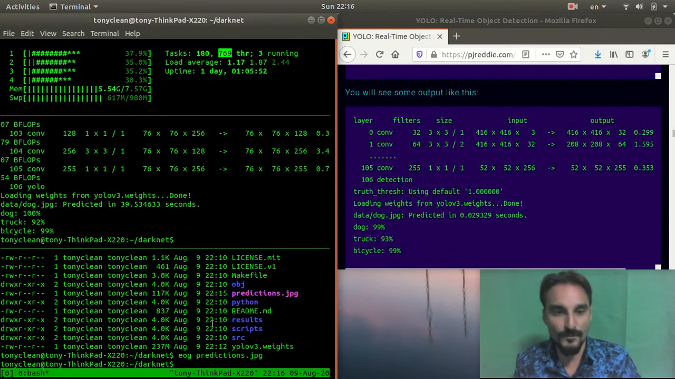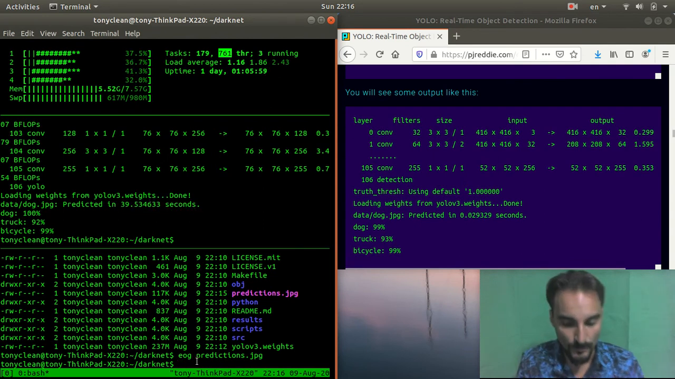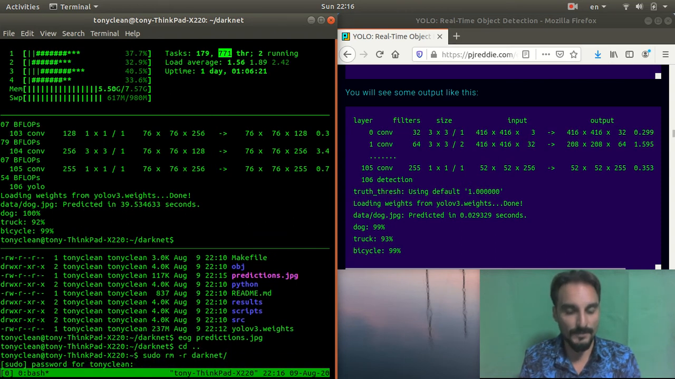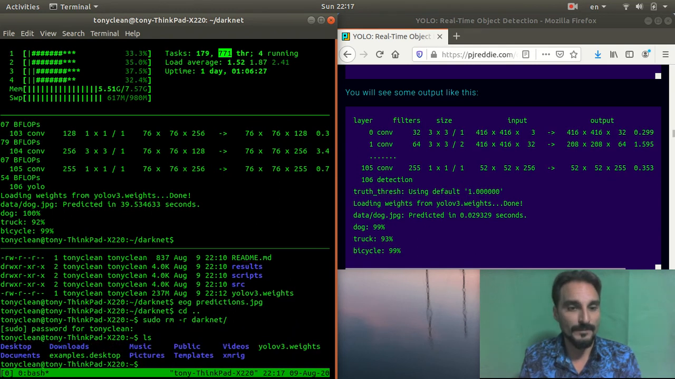So let's do it with 4 CPUs. With one CPU, we were between 31 and 39 seconds. So now let's do it with 4 cores. We want to do the same, but changing the parameter in the makefile. But first, I have to delete darknet. So I'm doing rm -r darknet, I delete the folder, put my password, and then we don't have darknet anymore.